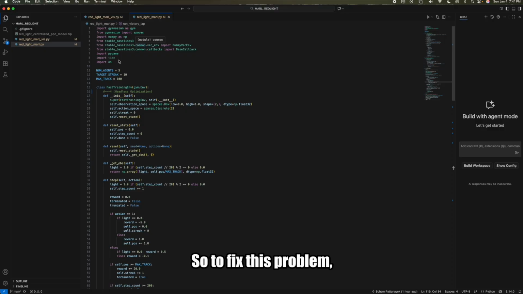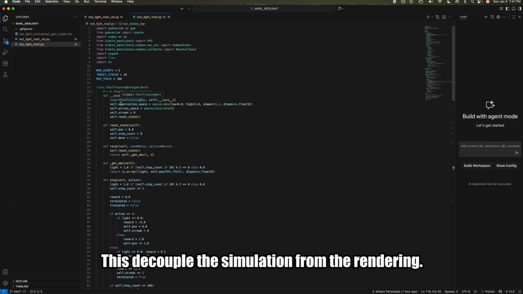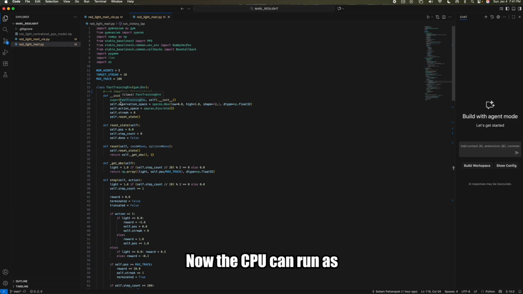So to fix this problem, I created a headless environment. That's what we call when the code runs without a display. Here at marker 4, I stripped out all the Pygame code. This decouples the simulation from the rendering. Now the CPU can run as fast as the electricity allows.